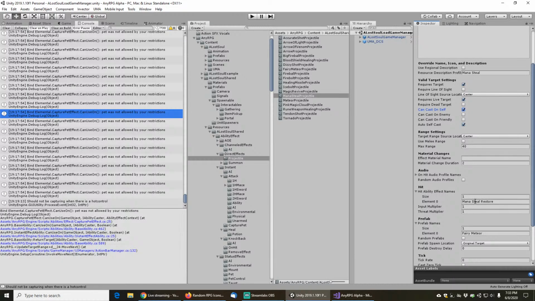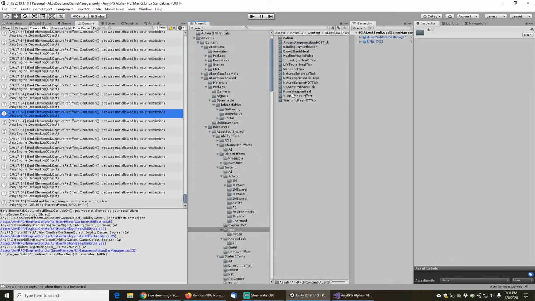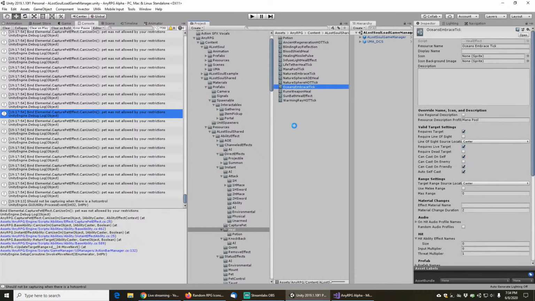Okay, so next we need to make the Mana Steal Restore ability. For that, we'll be using an instant heal effect here, and I'm just going to use Ocean's Embrace Tick because that's already a mana restoration ability, and we will call this one Mana Steal Restore. We'll set that to Mana Steal Restore, and the resource description is just going to be Mana Steal. Requires a target, requires the live target, can cast on self, and auto self cast.